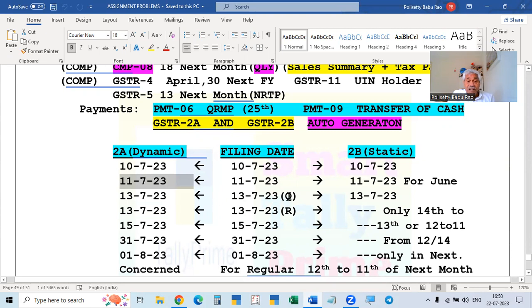And in the case of quarterly, that is QRMP, if the return is filed on the 13th, it will go to 2A definitely, and 3B also. It will go to 2B also, because for QRMP the last date is the 13th. So it will go to the 2B also.